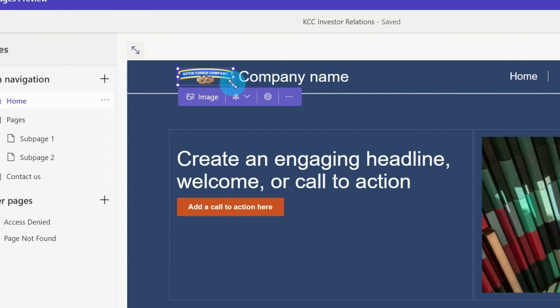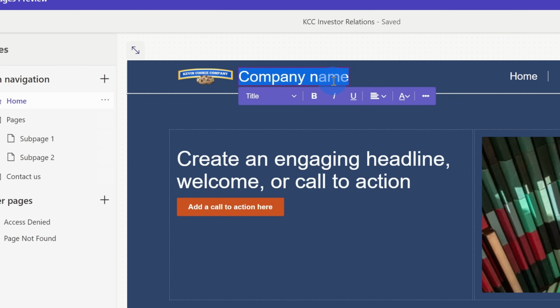And if I wanted to resize it, here I can make it bigger, or I can make it smaller. So it's really what you see is what you get. Over here too, right now it just refers to the generic company name. Here I can remove that and let's type in the Kevin Cookie Company Investor Relations.